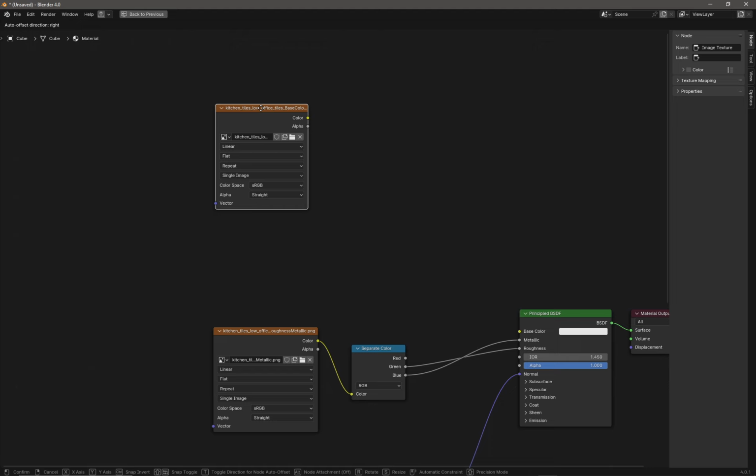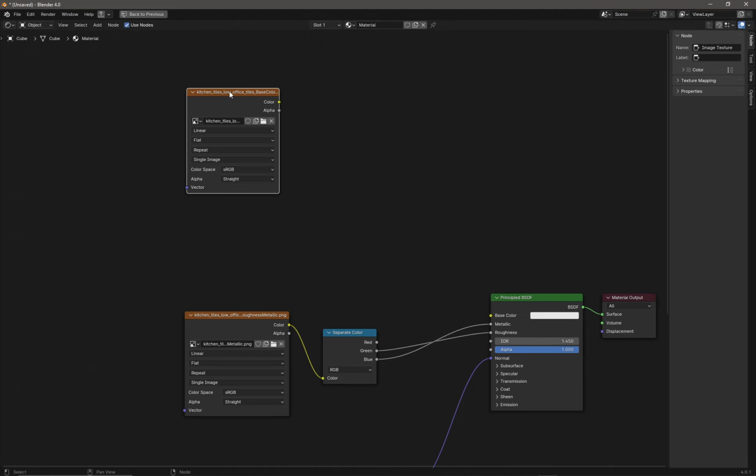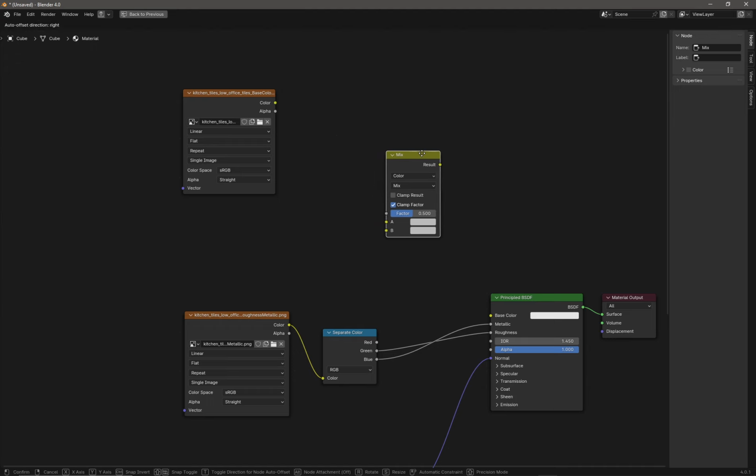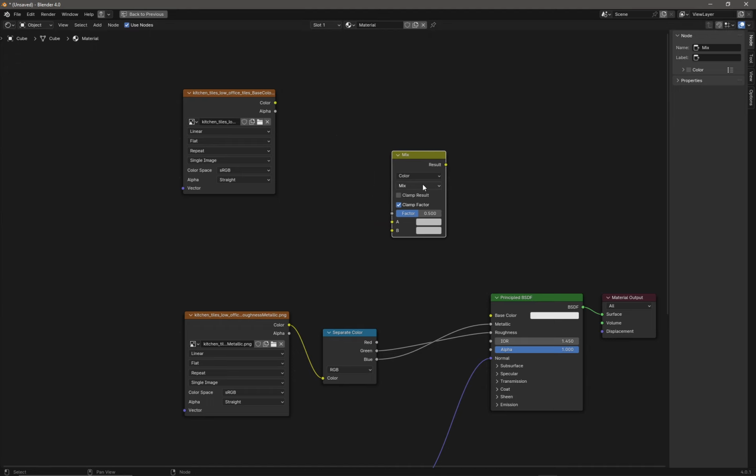Now we're going to move on to our diffuse or albedo texture. And to mix this with the occlusion, we're just going to do another Shift A, click on search, and I'm going to type mix, but we don't want mix, we want mix color. We click on that, drop it into the scene, and we are going to immediately change the mix mode to multiply. So this is literally just a multiply node, right?